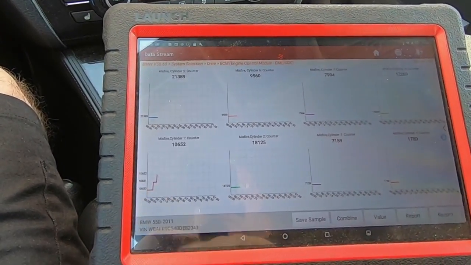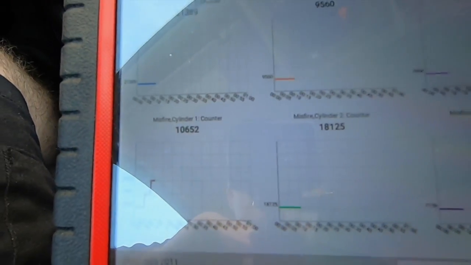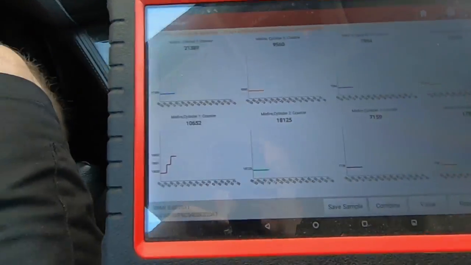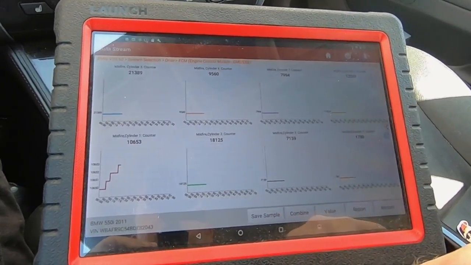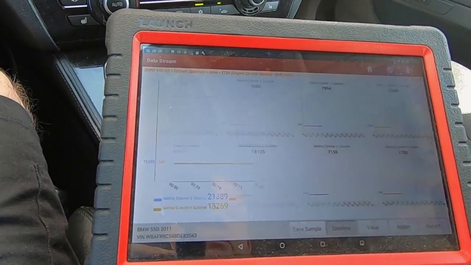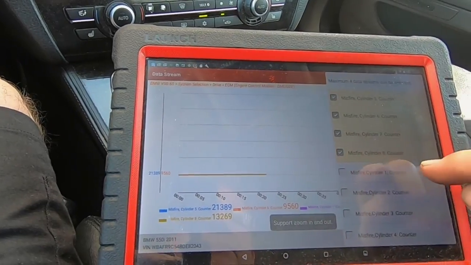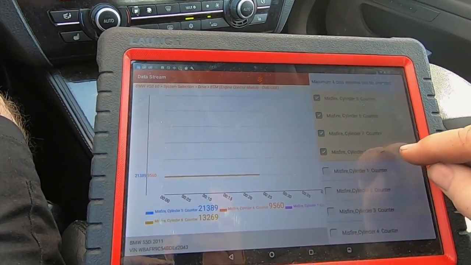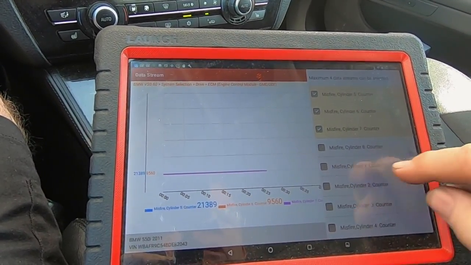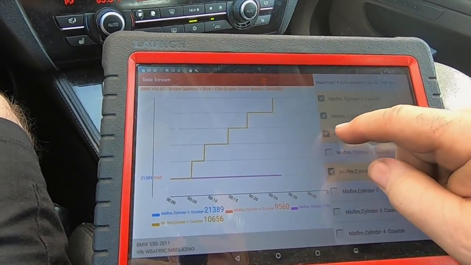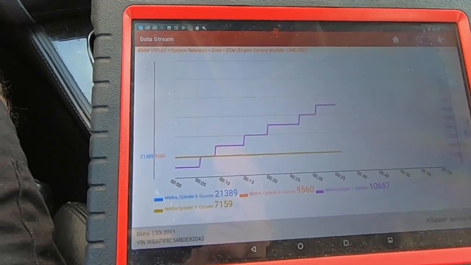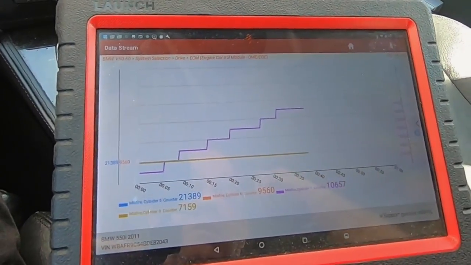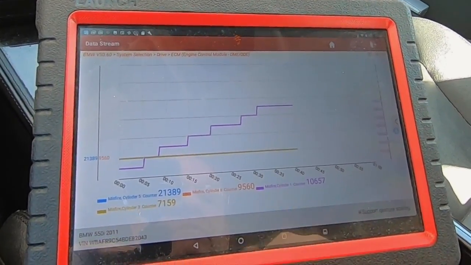Cylinder 1 is showing me something. Hope you guys can see that. And another cool feature on this is if you wanted to combine them all into one screen, it only lets you do 4 cylinders at a time. So I know I have a problem with one from the previous screen. We'll try those cylinders out. So in purple is cylinder 1.